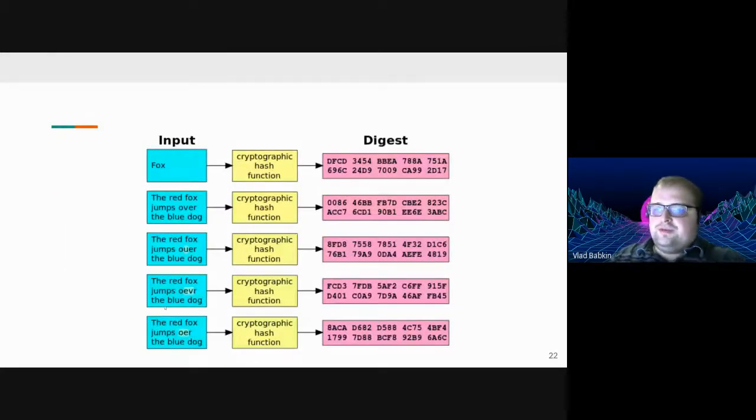So here is a sample function. This is specifically SHA-1. While it has been broken, it's still very good to demo because it has a relatively short digest. As you can see, this message is very good to show. One letter change completely changes the hash output. Swapping two letters completely changes the hash output. And removing one letter also completely changes the hash output. And obviously, extending the word fox to another sentence also completely changes the hash output.